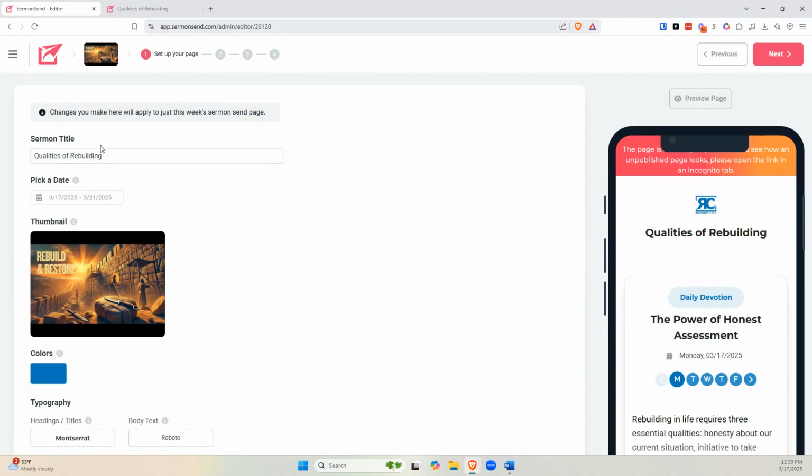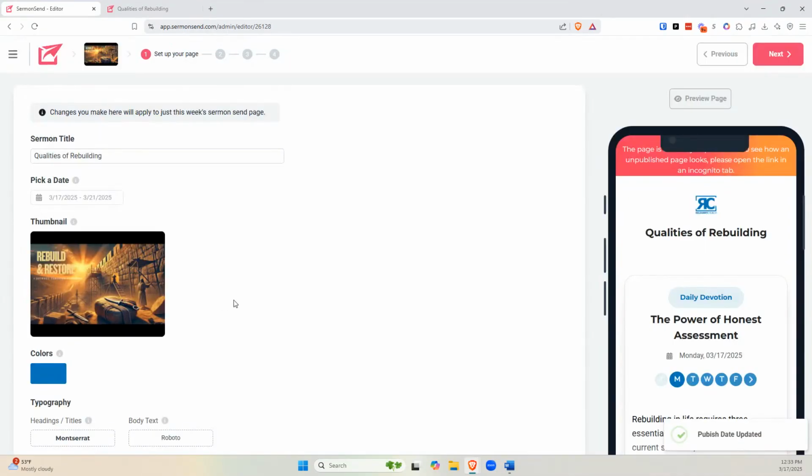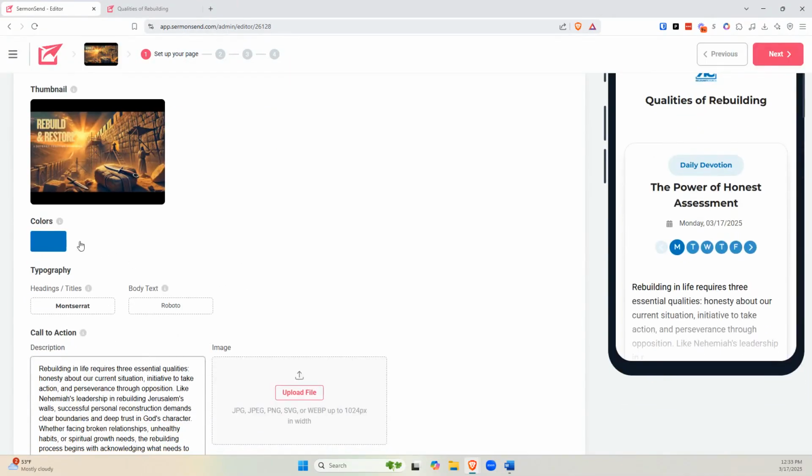The first thing I have that I can adjust is a sermon title. Next up is when I want the devotionals to display. Lots of different bodies have lots of different days that they host their services on, or when they want to show those devotionals. So you're going to customize those on the calendar. Once you have those dates set, you can click confirm and your calendar will be set. Next up, you can see your colors and your typography from the branding.